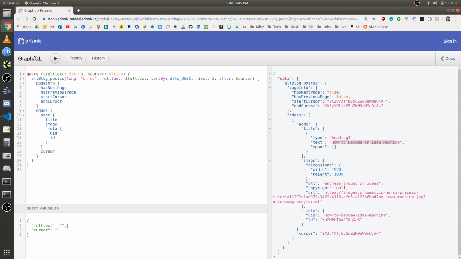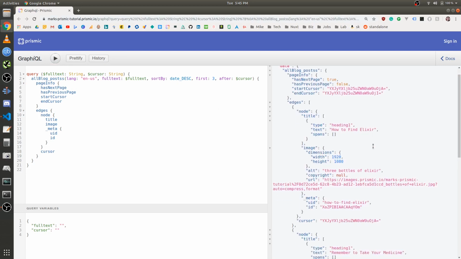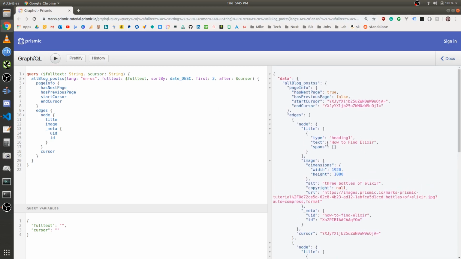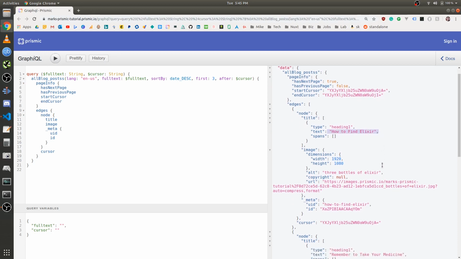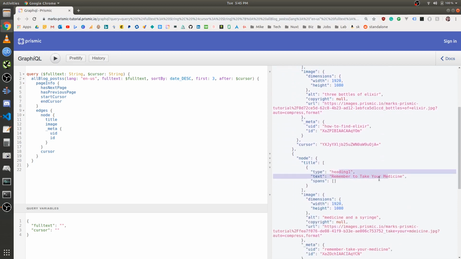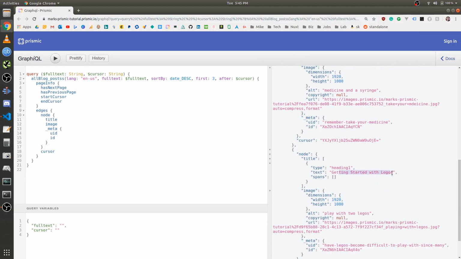We're just going to clear this out so it doesn't search for a specific one, so it grabs the first three. I just made some up. So it finds the ones called How to Find an Elixir, Remember to Take Your Medicine, and Getting Started with LEGO. So those are the latest three.